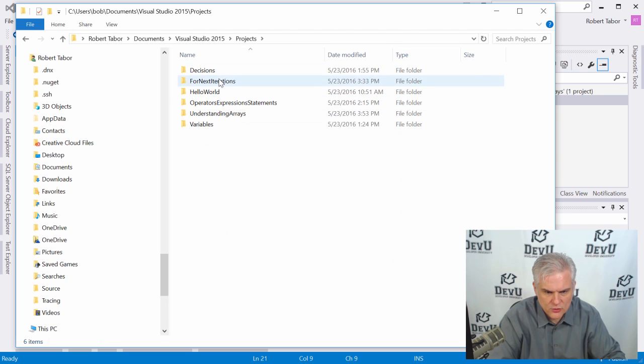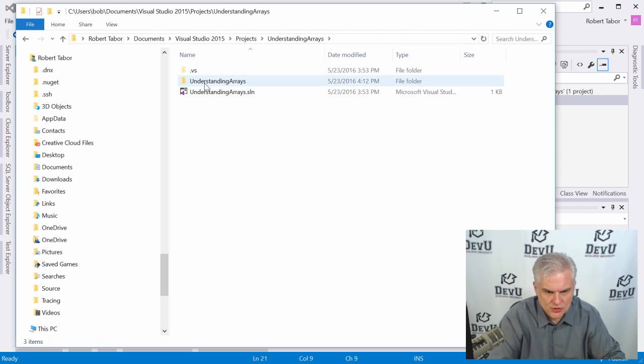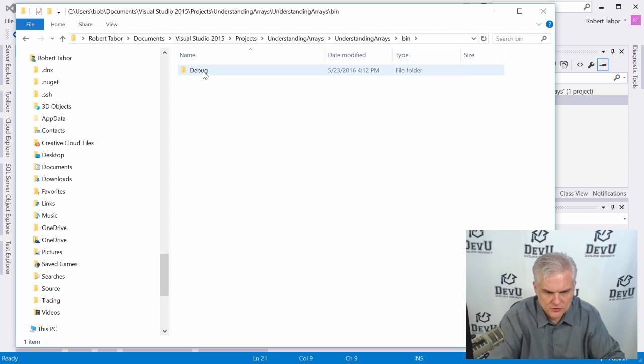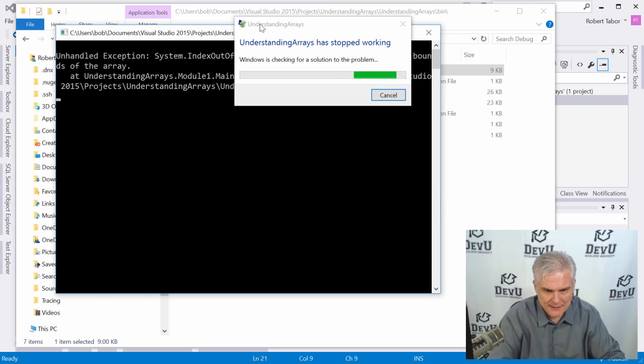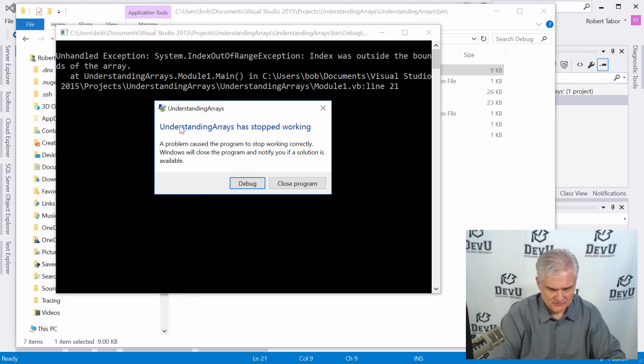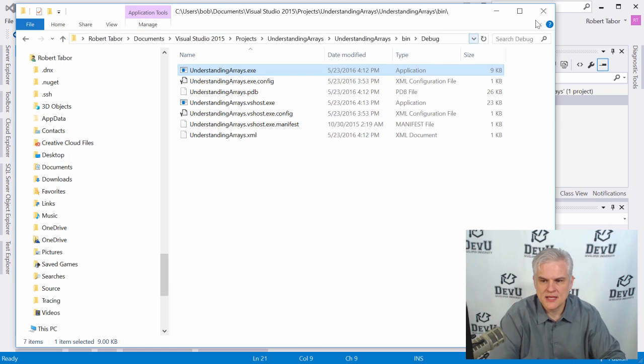And so I'm sorry for this quick aside. I just want to show you what you would see here. We'll talk about this all in depth a little bit later. Let me run the app and notice what happens. You get immediately this, stopped working. A problem caused it to stop working correctly. And then you get this unhandled exception. It spits out all this information. That's what your end user would see.